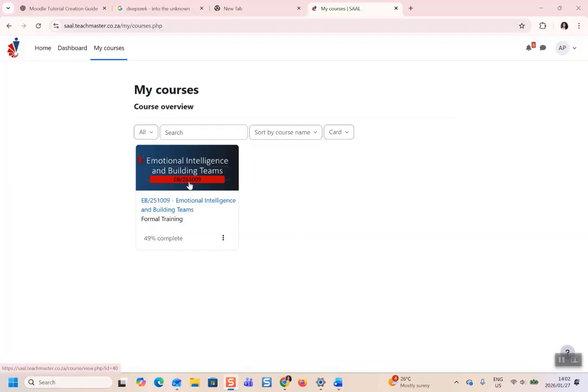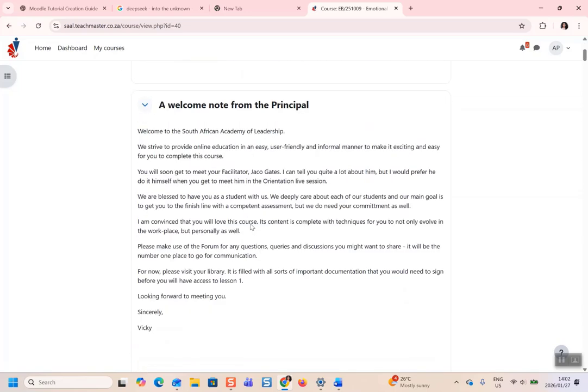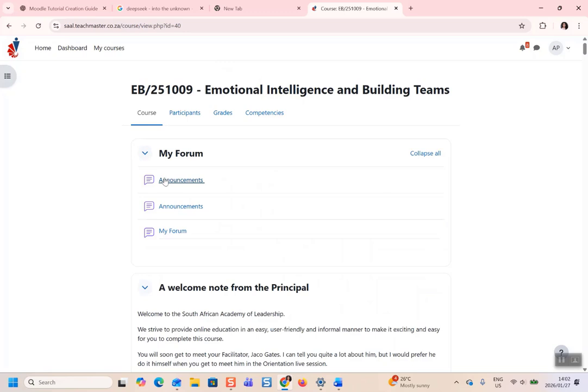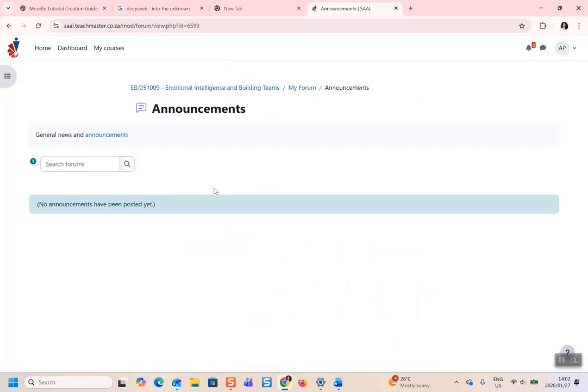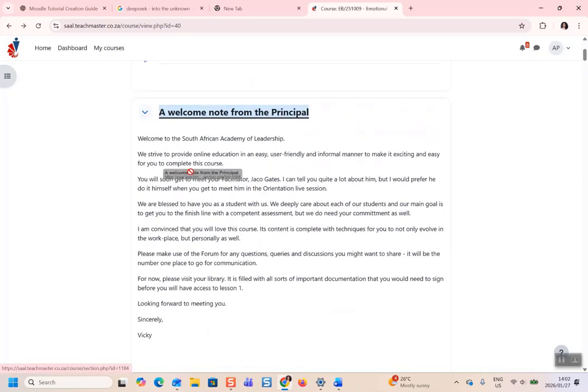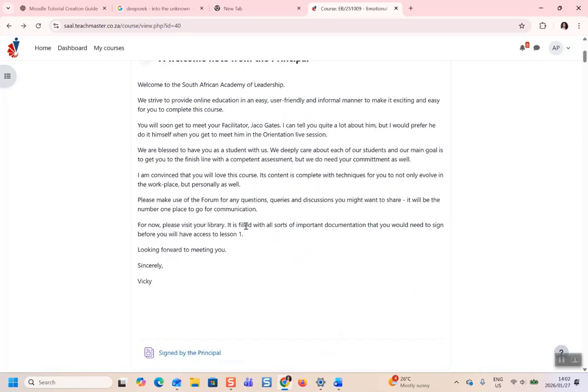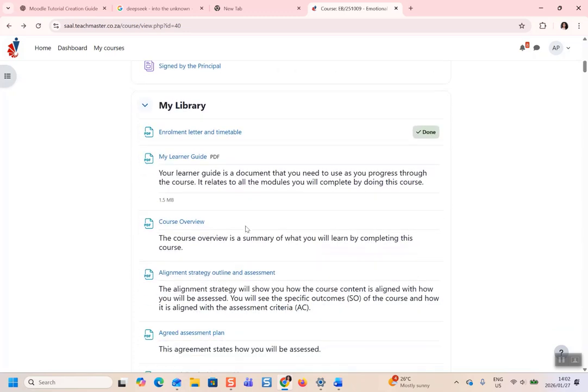Press that My Courses. Once you have pressed it, you are going to come into the qualification that you have enrolled into, and we want to access the learning materials that are here. Make sure you read the announcements. This is where your lecturers or other students put an announcement if there is anything being announced to you. And then you're going to have a message either from the principal or from the lecturer welcoming you into the class.